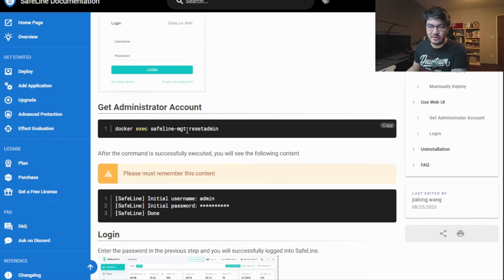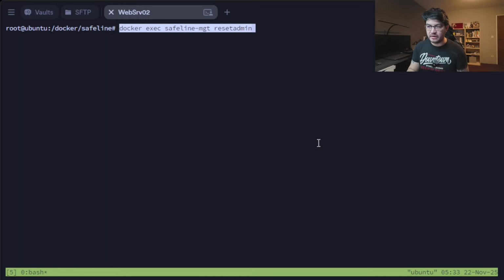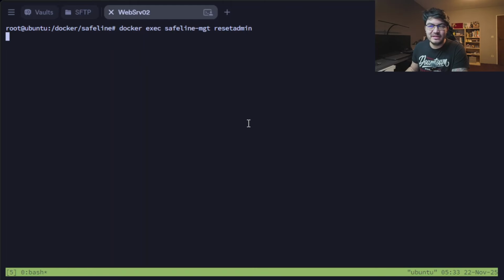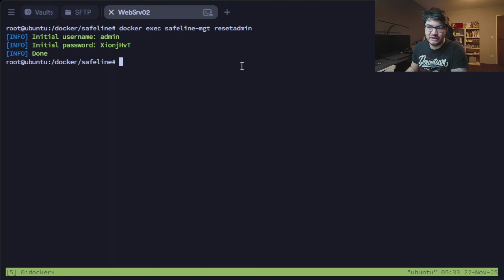We need to go into the command line and run this docker exec command. Let's copy this and then let's paste it in our command line. I kind of lied to you earlier. This is the last command that we need to enter in the command line. So let's run this. What this does is it will reset the admin.